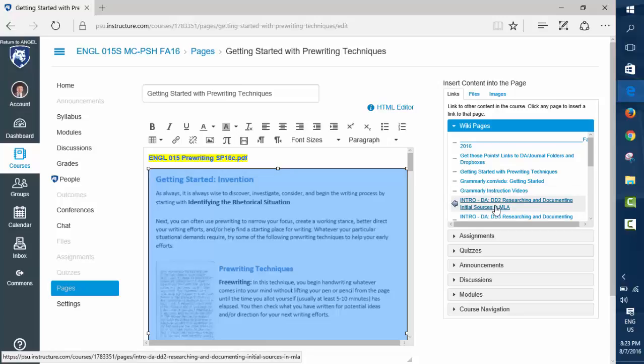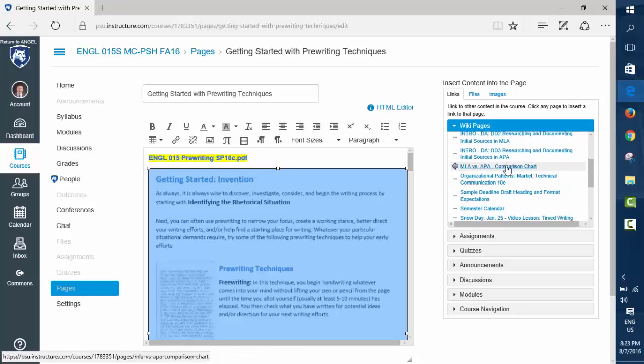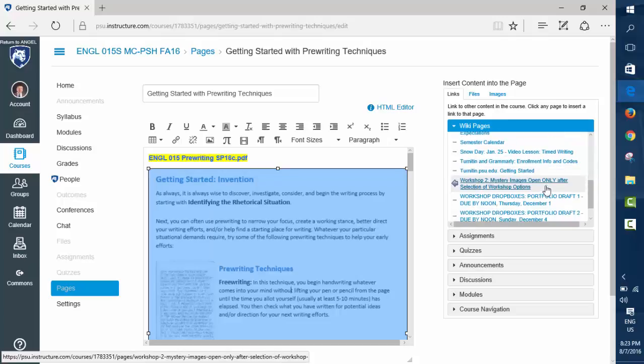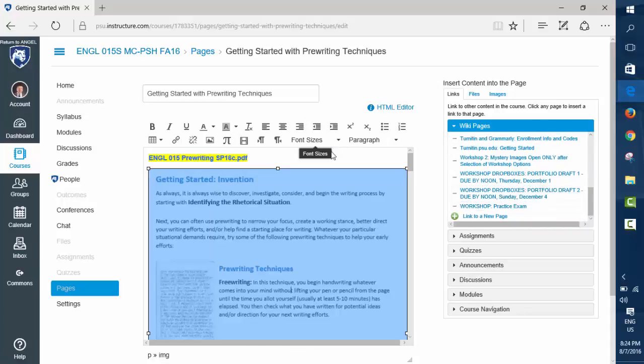I have a bunch of intro pages. I have an MLA versus APA chart, which we'll have to revise. Organizational patterns from Markel. Semester calendar, which I'll show you in a second. There's a snow day that I made a video on, so I made a page on it and posted the video. But anyway, you can put a link in there.